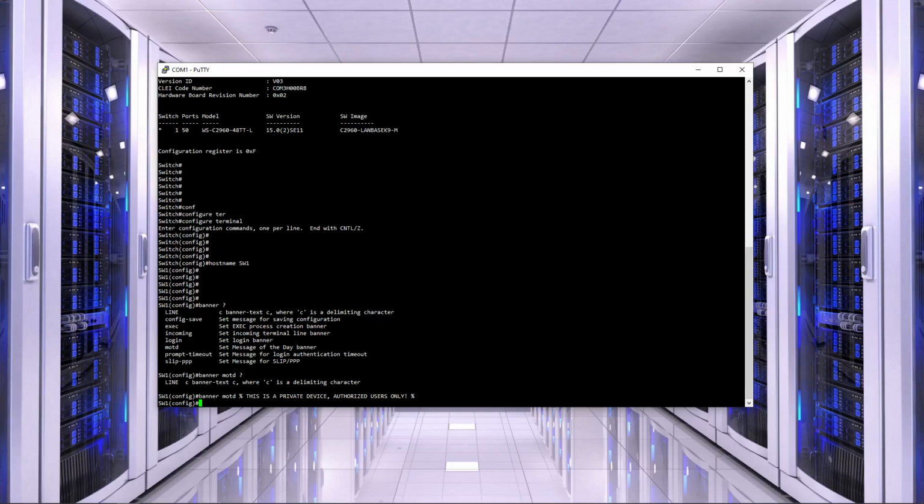After that, we can configure a password for the device. Now we're interested in a password for when someone tries to go from the exec mode to the privileged exec mode. And this type of password is called the enable password. We can create this password with the command enable password. Very simple.